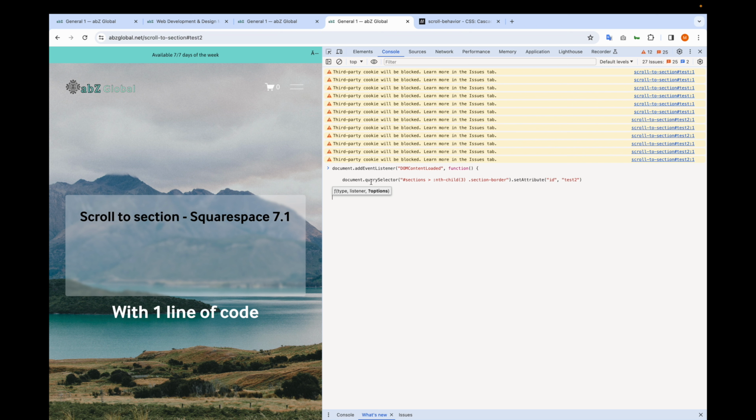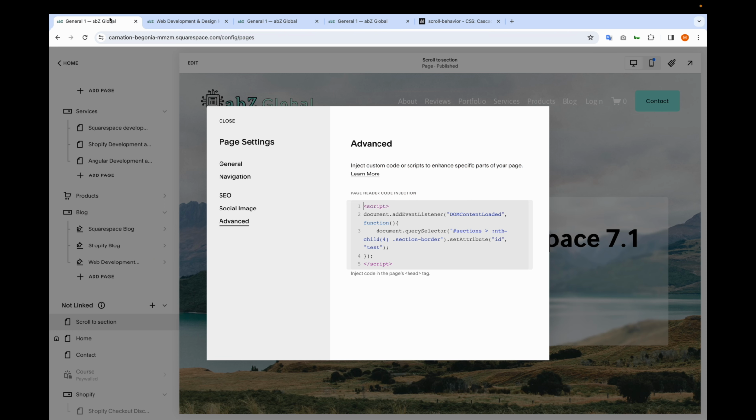And if you want to have other sections, additional sections, you just copy this code and reuse it, and only change the section number. And you need to add a unique name here, for example, test 3.